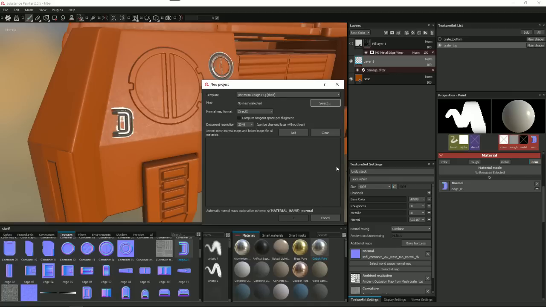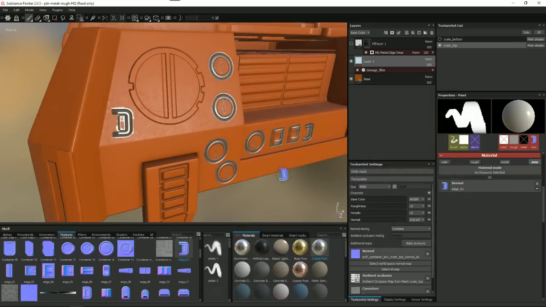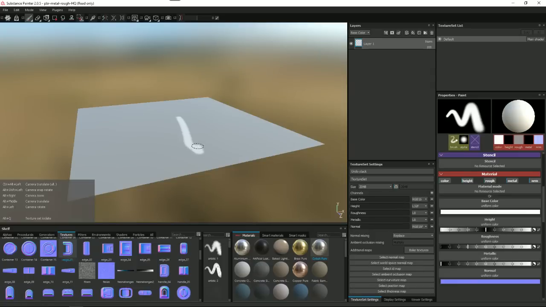So here, we're going to just create a new project. I need a mesh, so here I just have this plane that I'm going to use, and we'll click OK. Alright, so now we have this plane here.